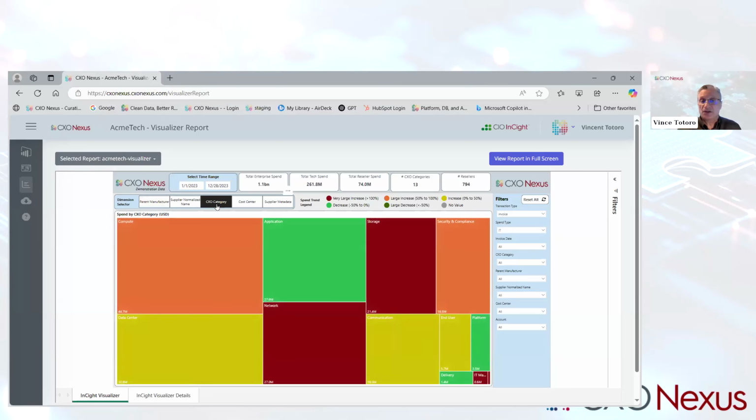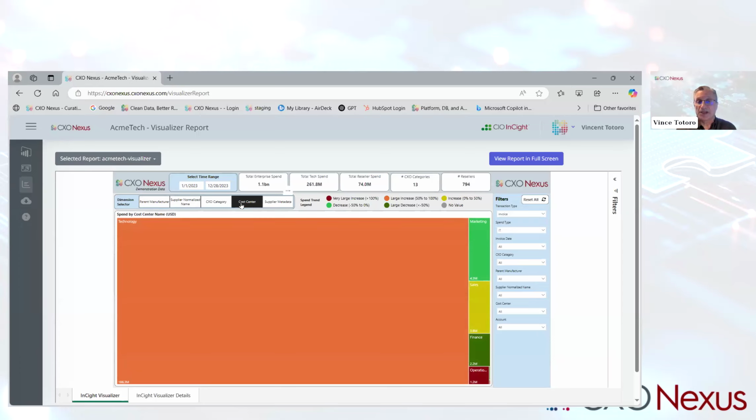We can also chart the relative size of the technology business management hierarchies. What are you spending most of your money on in the vendor space? Is it compute? Is it data centers? Is it applications? We can also chart the cost centers as well.